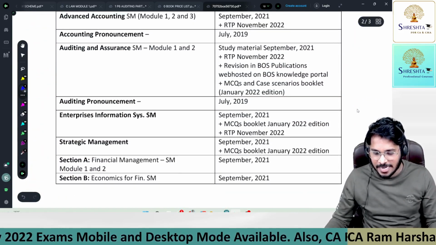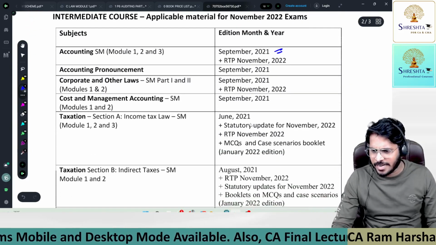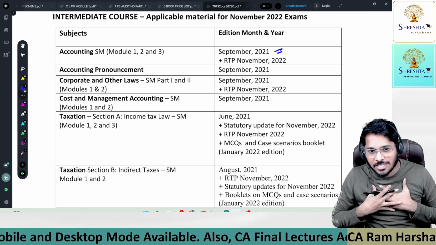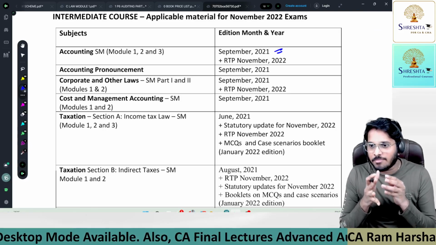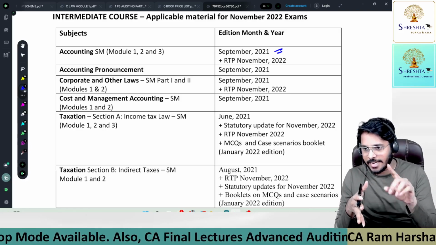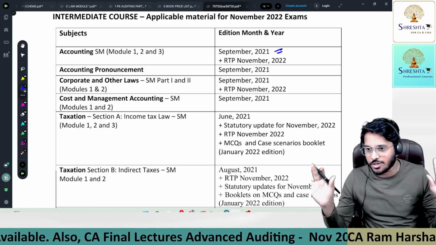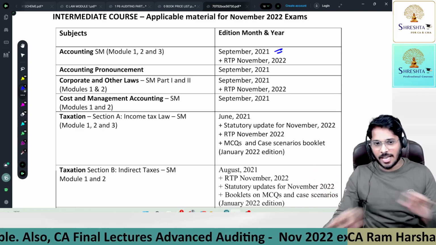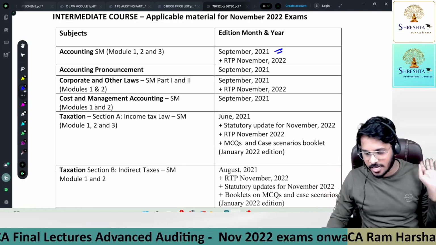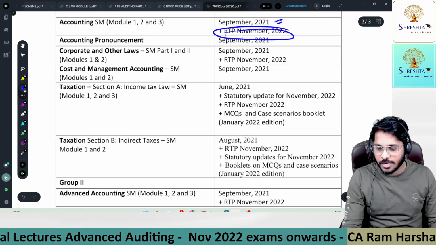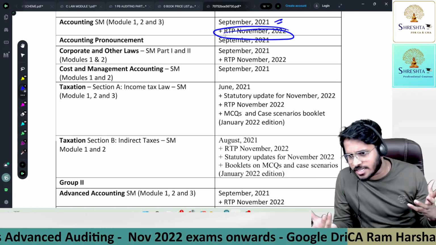Now what about CA Inter? For CA Inter students, accounting is the September 21 edition. Especially our Sreshta students, you are already watching lectures from the latest edition, edition 2022. Now you are buying books also, and those are edition 2022 books only. Entire lectures, classes, materials, everything, whoever is a Sreshta student, you already have the updated one. The RTP for 2022 is yet to be released. Once it is done, we will do videos and give them to all of our Sreshta students.